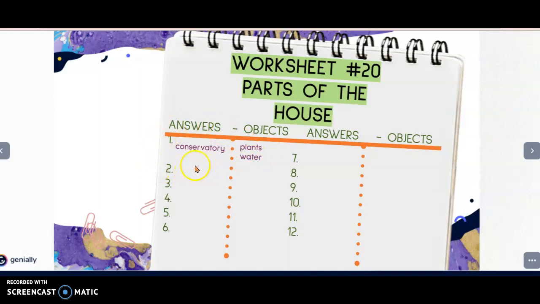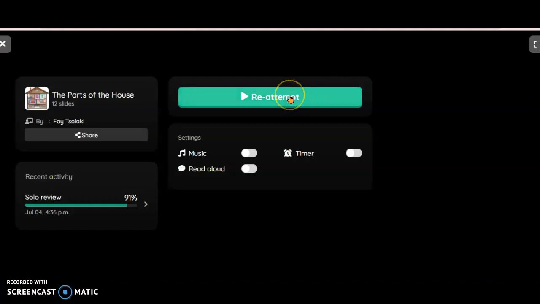If the next answer is bedroom, I can write laptop and books, but I cannot repeat water, plants, or laptop, okay? All of the objects have to be different. That's the challenge. Okay, let's start. Let's go with the game.